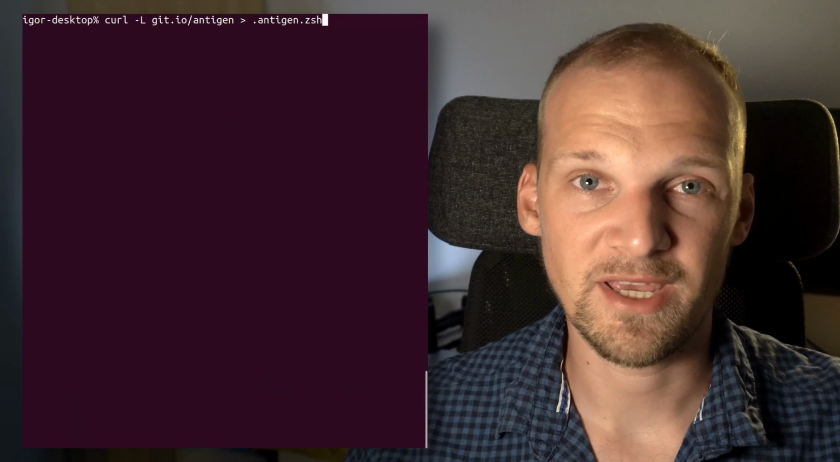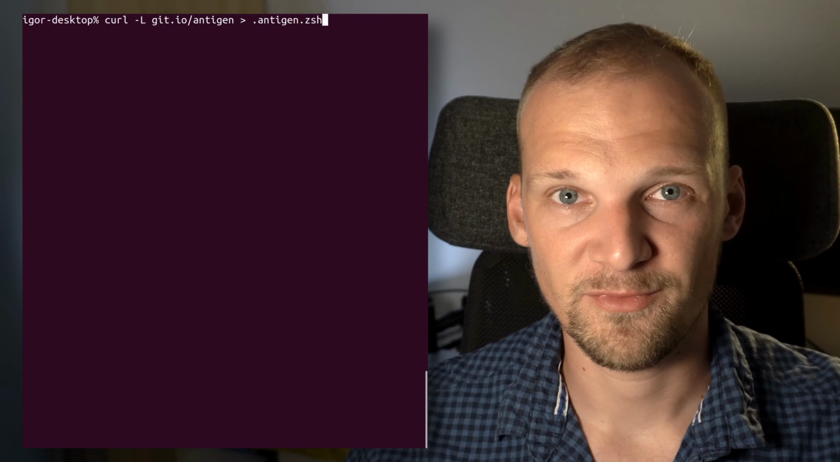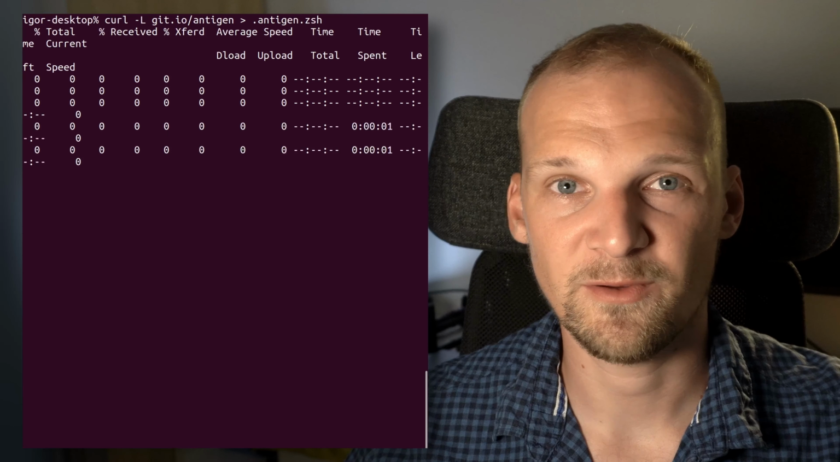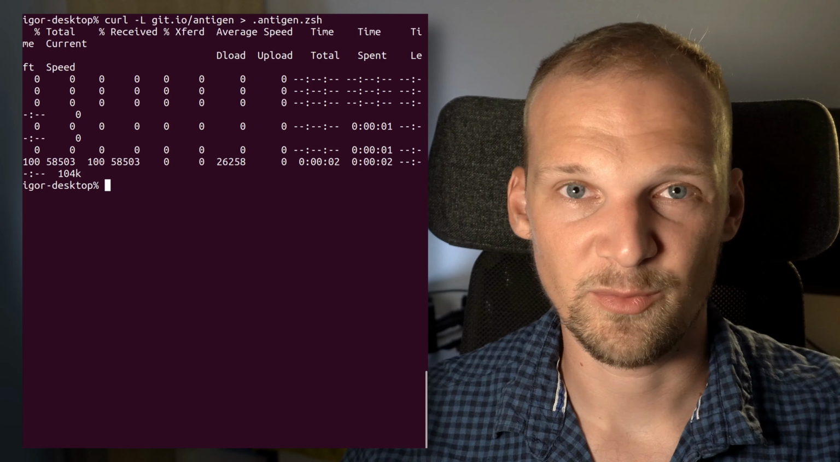To install it, you again download it from its repository somewhere on the internet and put it in your home folder on your system. So just copy the command that I have below and put it into the terminal, and it should work well enough for you.